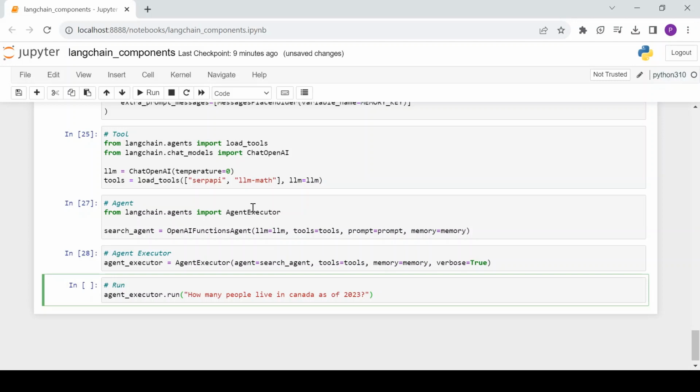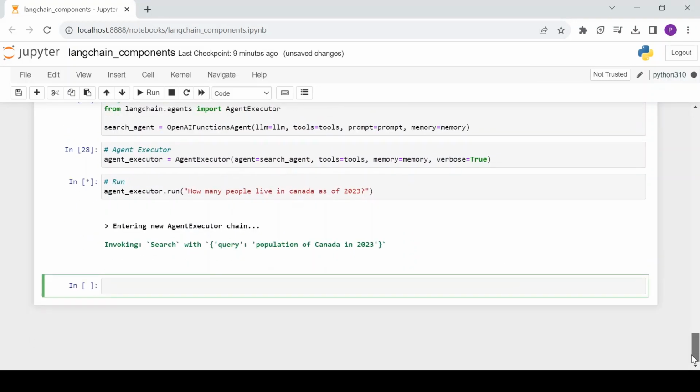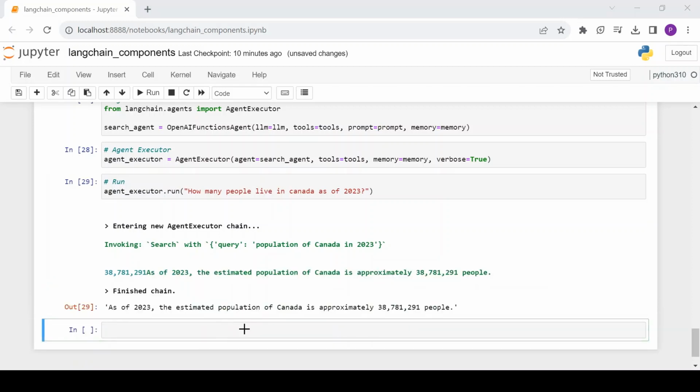So, our first question is, how many people live in Canada as of 2023? As you can see in the result, the agent is intelligent enough to decide which tool to invoke based on the question asked. Here, it is invoking the search tool that is SerpAPI and able to generate answer.